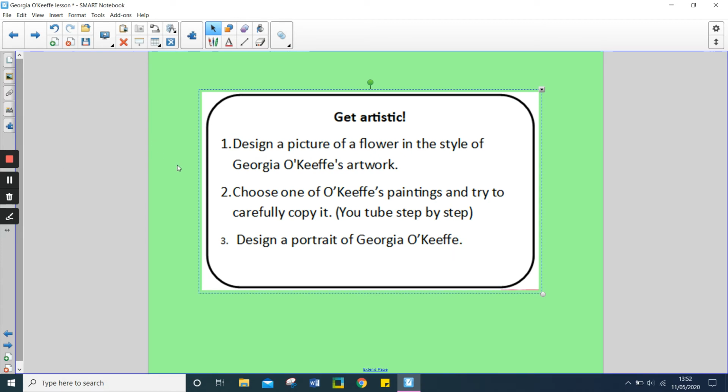Get artistic. Design a picture of a flower in the style of Georgia O'Keeffe's artwork. So think about the bright, bold colours. Think about drawing it at a close range, so quite close up. Think about it being abstract, not curved edges, could be zigzag edges. You could choose one of O'Keeffe's paintings and try to carefully copy it.